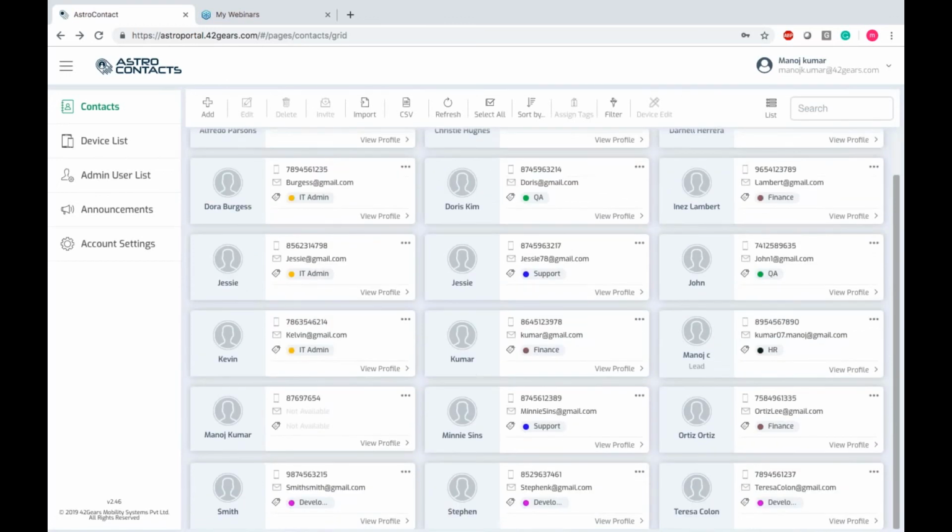As part of the enrollment, we just saw how to invite a user using an email. If you just click on this and say invite contact, if you have given any email, for example, if we have Kevin over here, and I click and say invite contact, kevin@gmail.com would receive an email to enroll for AstroContacts with his username and password.